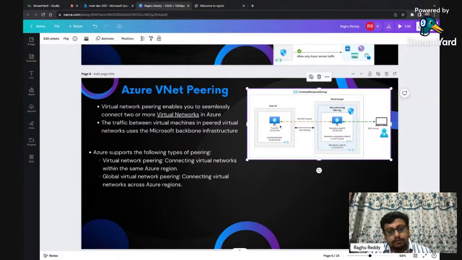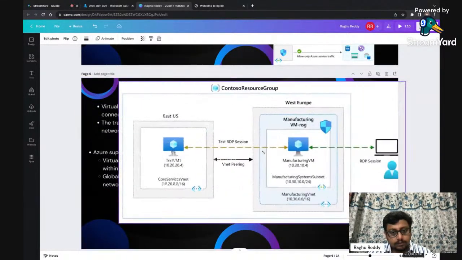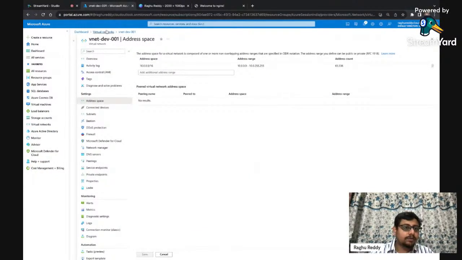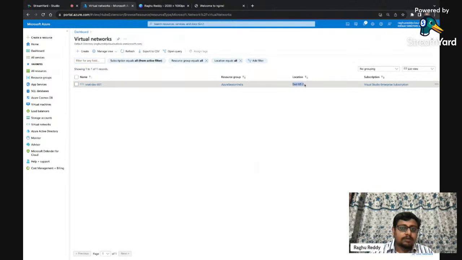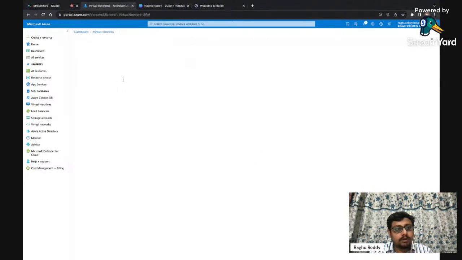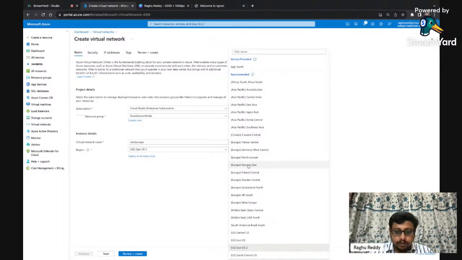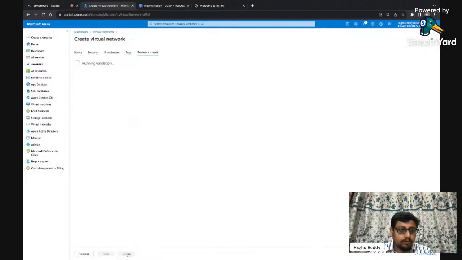I will zoom this out instead. So what is the use of VNet peering? I have a VNet which I created in a specific region. There is one more VNet, which might be in a different region. So why not a VNet for Europe? I want to deploy this in the Europe region. I will go with North Europe. Review and create. I'm not going with any configuration, just simply creating.